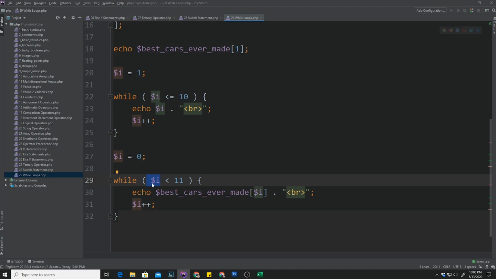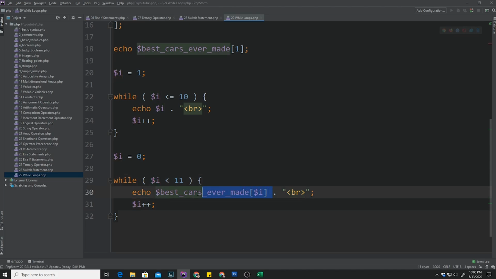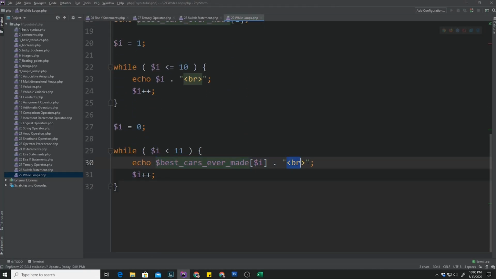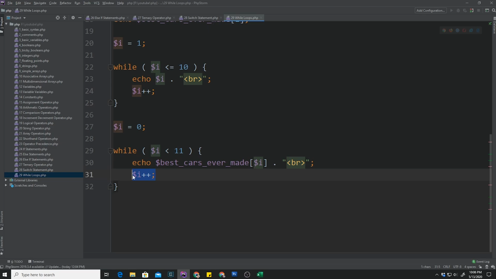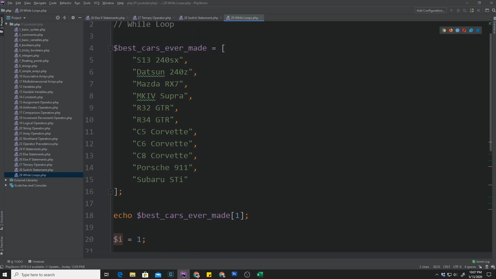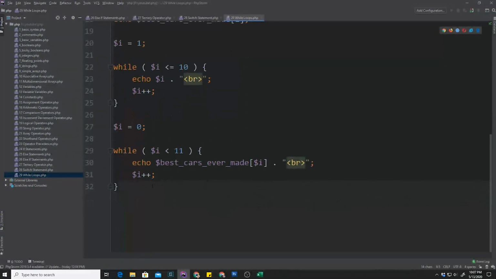So initially I is equal to 0, and it's going to echo out best cars ever made 0, which is S13 240SX, followed by the break tag, followed by incrementing I plus plus. So next time around, it's going to be 1. Is 1 still less than 11? It is, so continue executing this. This time, this I gets replaced by 1, and the second element, index 1, gets called, displaying Datsun 240Z onto the screen. And it keeps doing that up until it gets to 10.